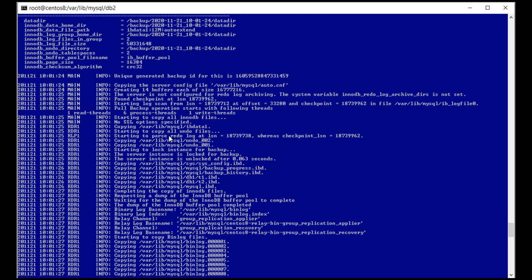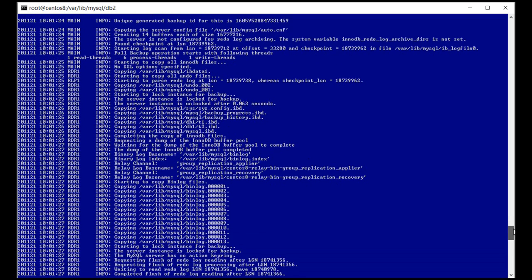If you can see here, it is starting to copy all InnoDB files. First the InnoDB table files are backed up, and you can see here it is starting to lock the instance for backup, and then it performed the backup of our InnoDB tables under DB1, T1 and T2. Those are the user-created InnoDB tables. It backed up those, and then it performed the backup of all the binary log files.